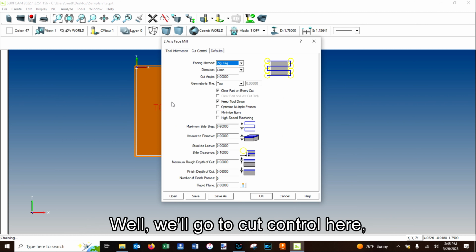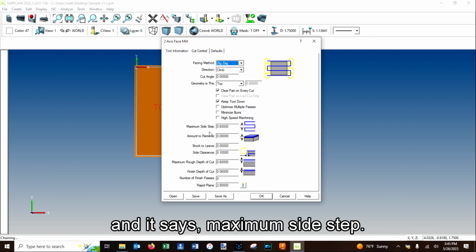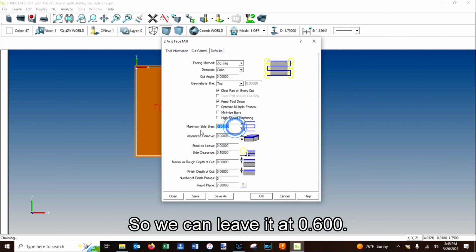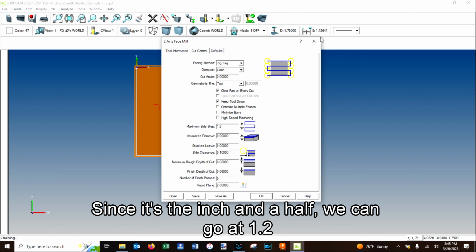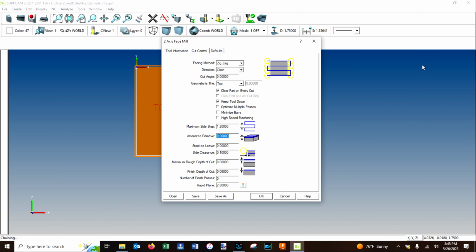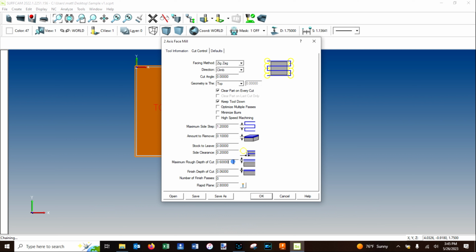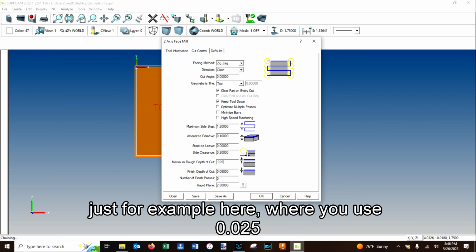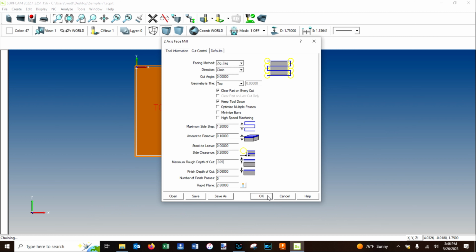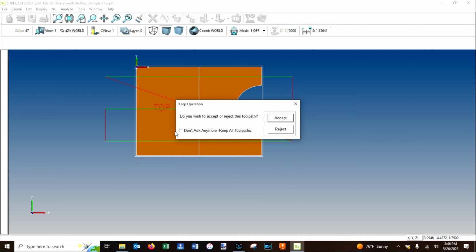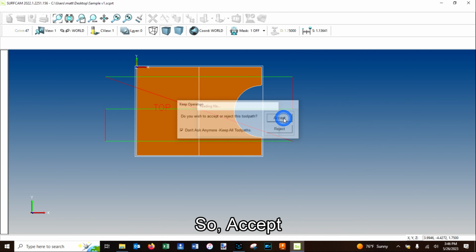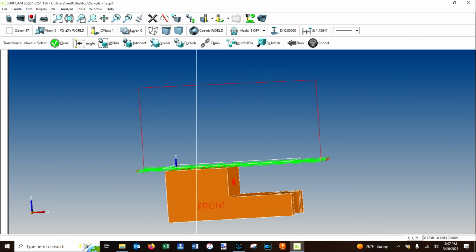We'll go to cut control here, and it says maximum side step. We can leave it at 600. Since it's the 1.5 inch, we can go 1.2. Amount to remove, we can do 100. And side clearance, I always go a little bit further. And maximum ref, just for example here, we use 25 thousandths. Hit OK. And this thing always annoys me. So there we go. Now our toolpath.